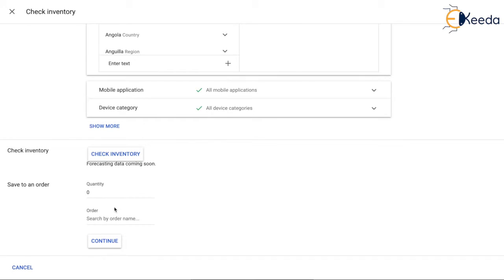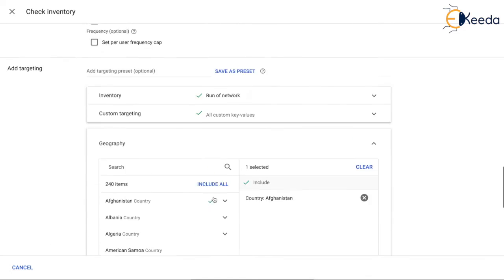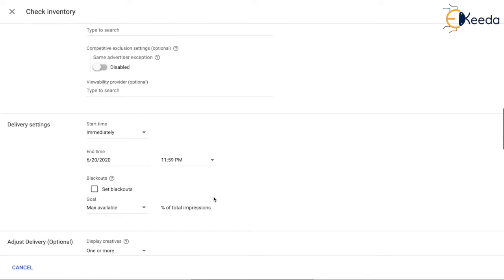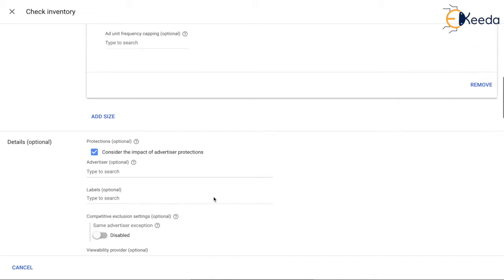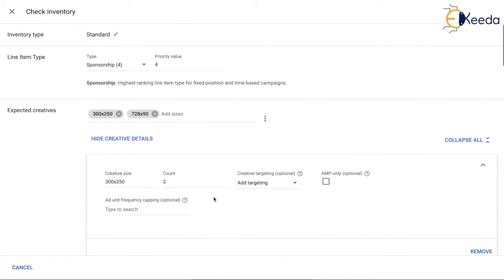So it shows that the quantity is 0, because there is nothing. As I've told you, this network we only use for troubleshooting purposes, which is why it is showing 0 impressions available right now. So this is how we do a forecast at the check inventory level.